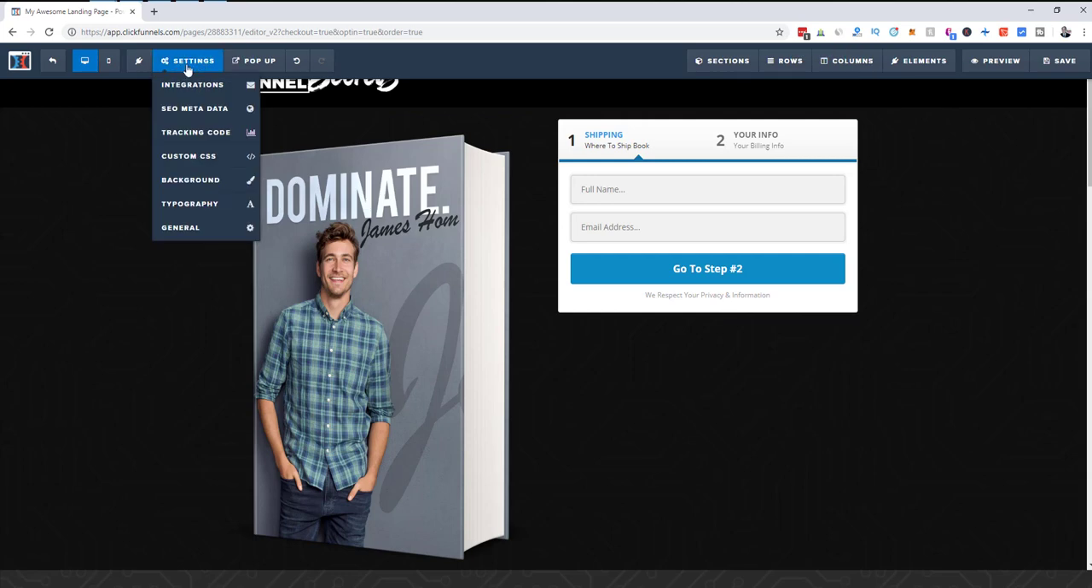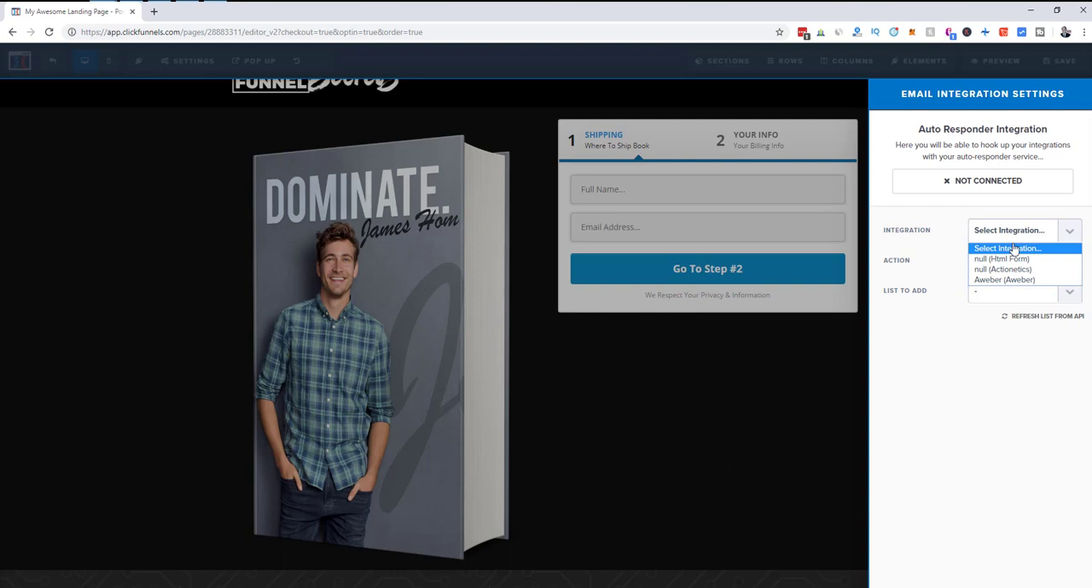The other spot that you would want to set up here is underneath settings integrations. And here's where we're going to connect it either into the internal system of ClickFunnels, or if you have a third party system that you want to use, such as Aweber, we go ahead and select that. So you would select it.